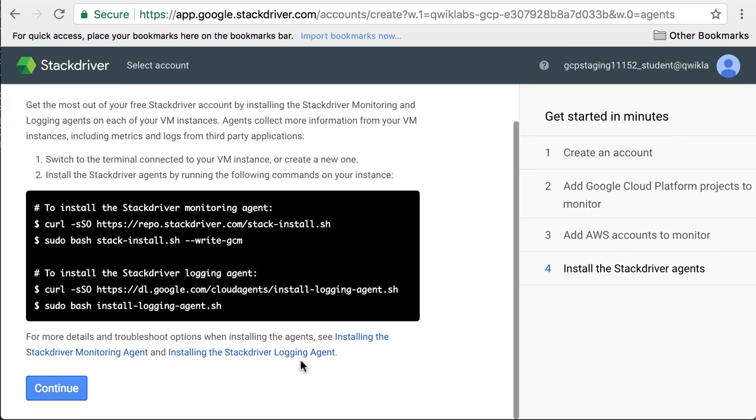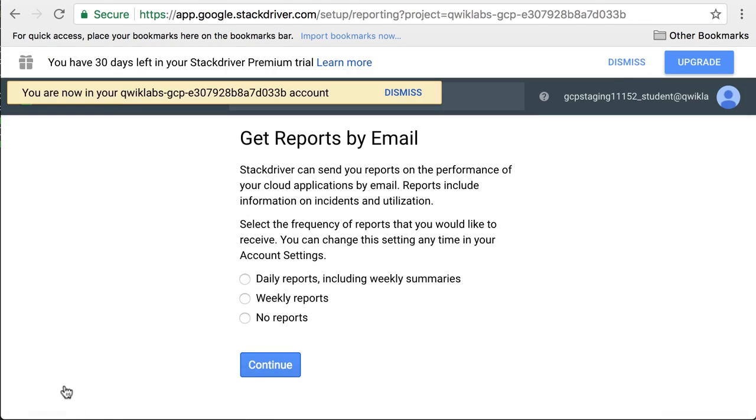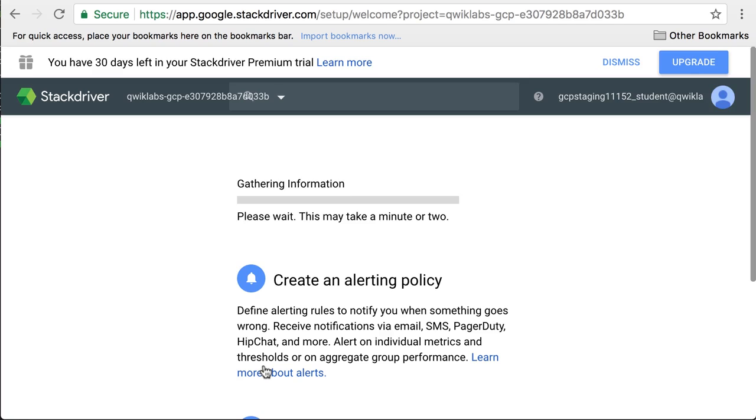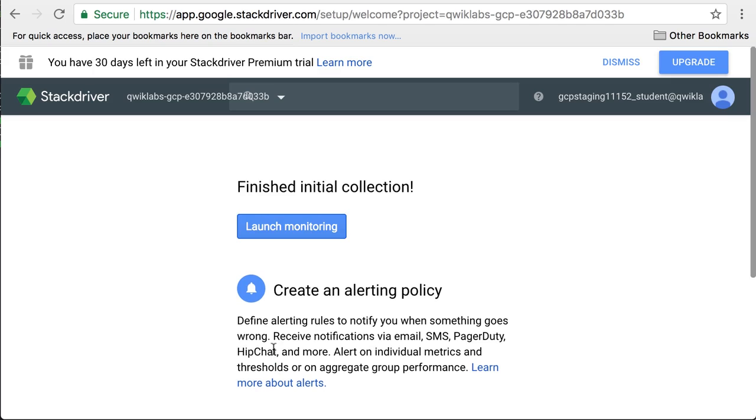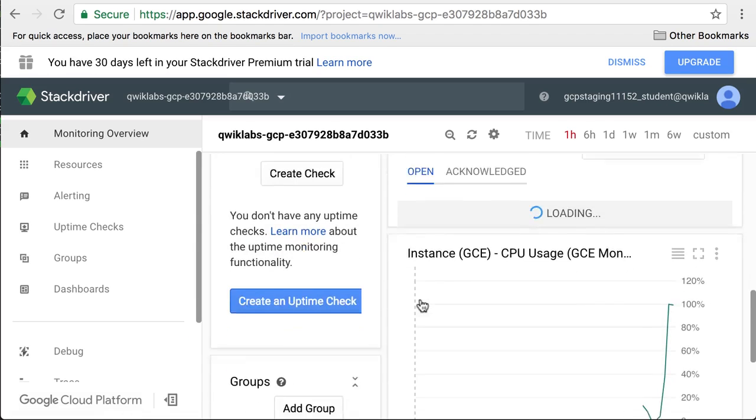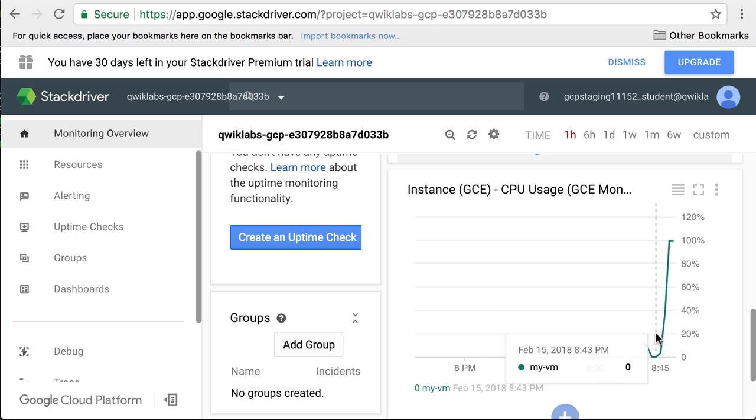For this particular activity, there's no need to install the Stackdriver monitoring agent, so we just click Continue. We don't need to get reports by email for this demonstration, so we click No Reports. Now we click Launch Monitoring. We'll click Continue with the trial. Notice that our CPU utilization increased sharply a few minutes ago when we started our artificial load.